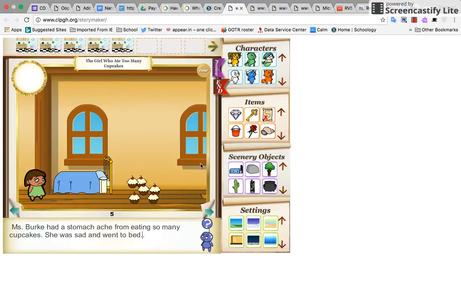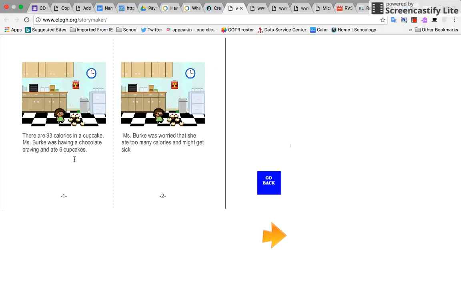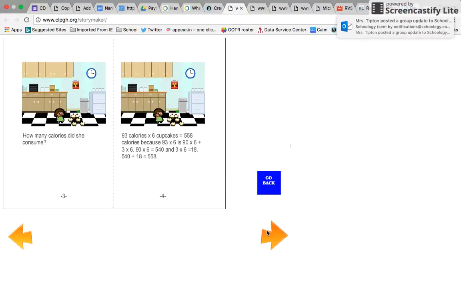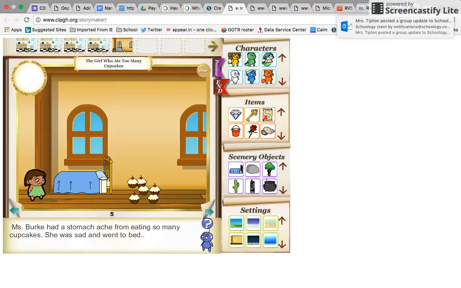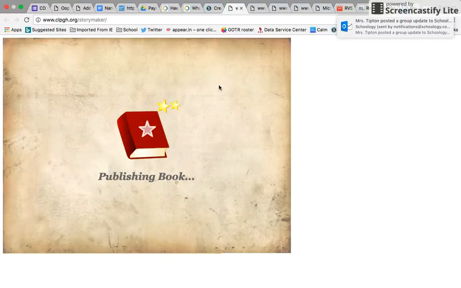Okay, so now that I'm finished, you could hit preview just to make sure I have my story in there and that I asked a question, solved it, and showed my work. There were 93 calories in a cupcake. Miss Burke was having a chocolate craving and ate 6 cupcakes. She's worried she ate too many cupcakes and might get sick. How many calories did she consume? Here's my work. I made sure that it's correct, and it's the end. So I'm going to go back and end my story.